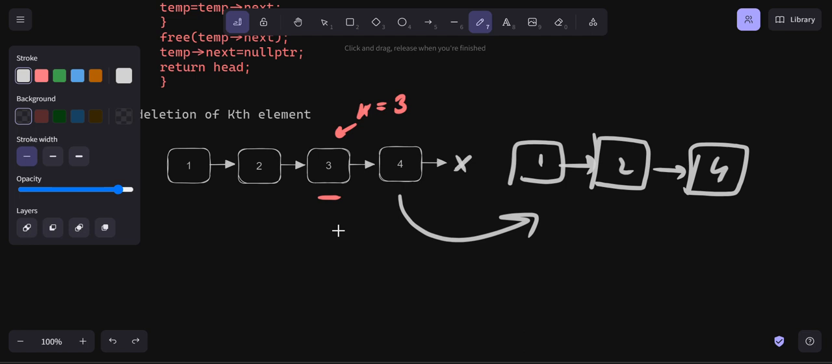Like the pointer of 2 should point to 4 instead of 3. Yeah, exactly. So this should not point to this. I should make it stop and point it to this. Right, exactly. Very good. Exactly whatever you said, this is what we need to do. It's as direct as that.